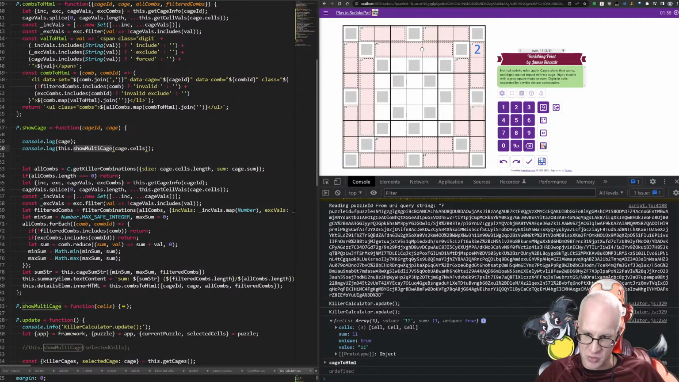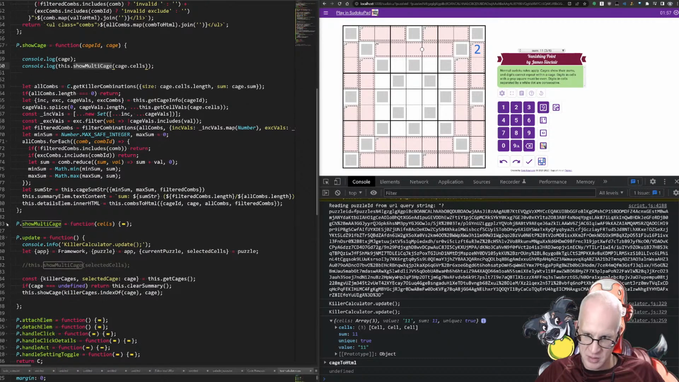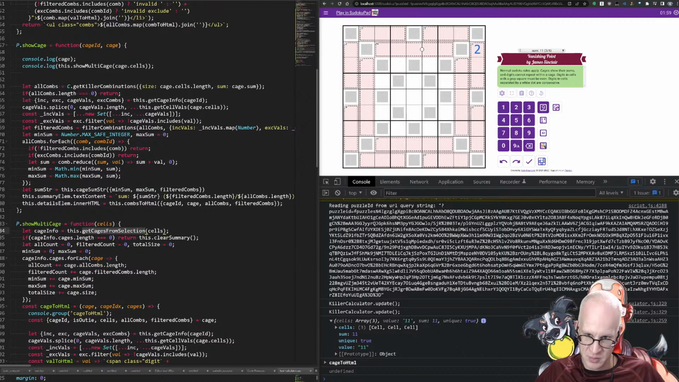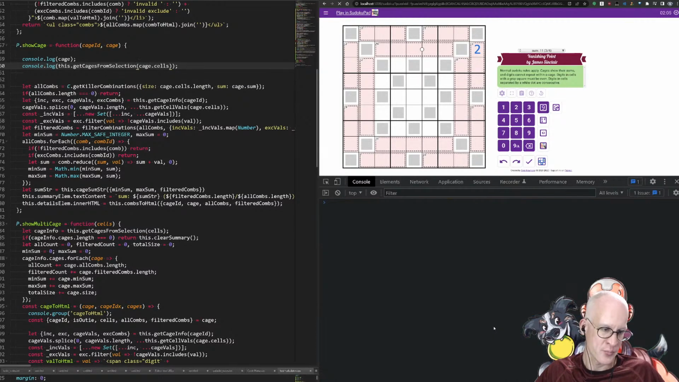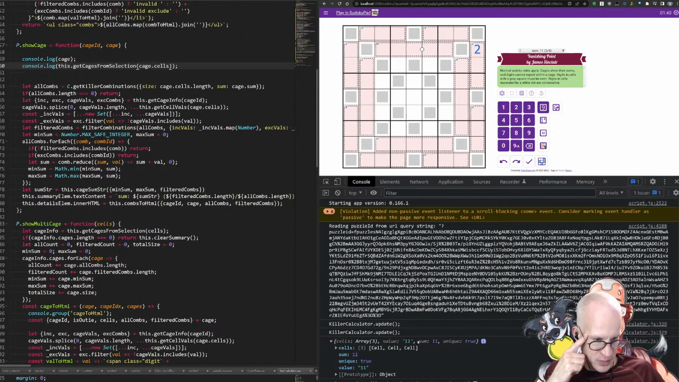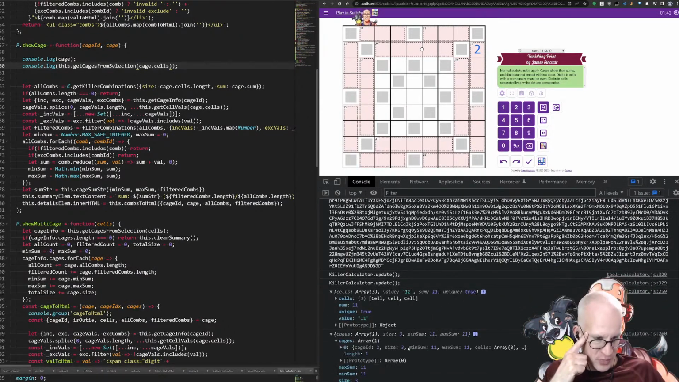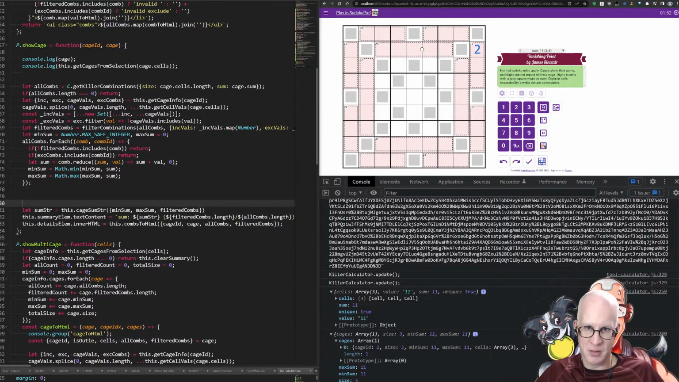Oh, wait, no, I'm doing show multi-cage, not show multi-cage. I need to do get cages from selection, that's it. And then ultimately I should only care about the first cage. And all of this stuff, by the time you get to the bottom here, that should all make sense already.